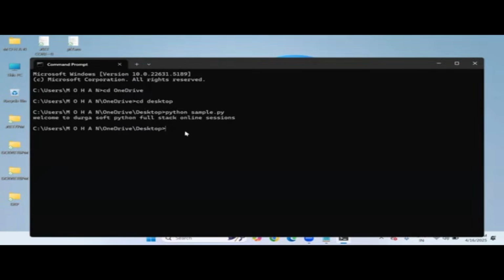It's very simple. And you can even use a shortcut like py space sample.py also. No need to type python completely. So simply you can pass py. py means Python only. py space sample.py. Press enter. We got the output clearly here.